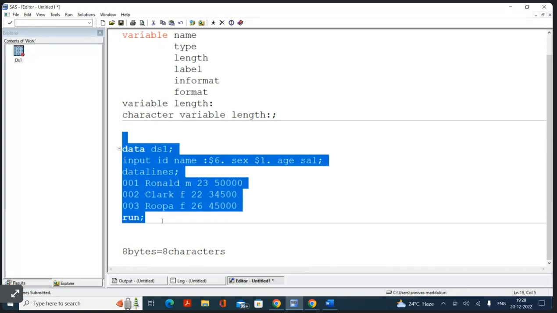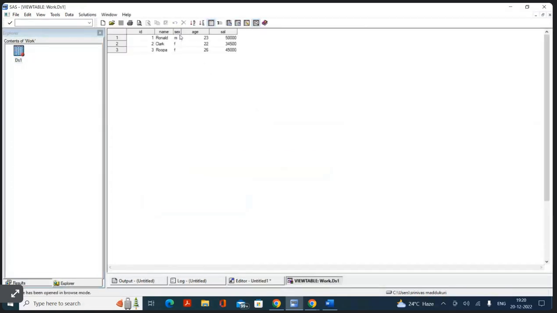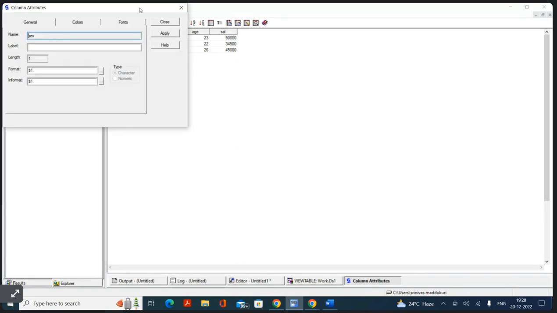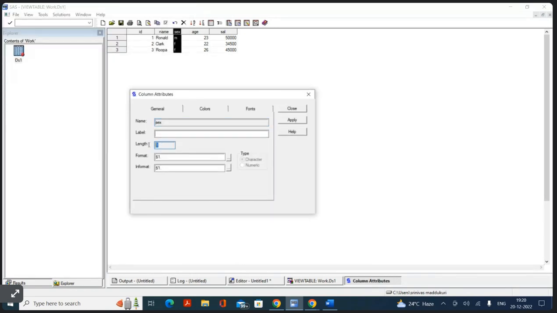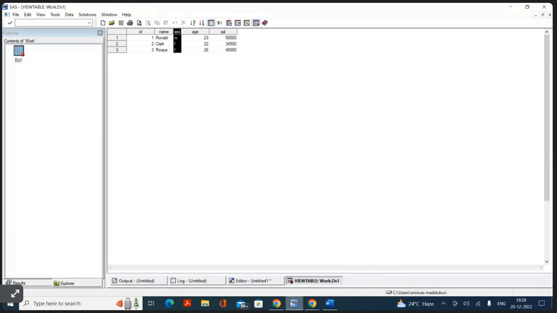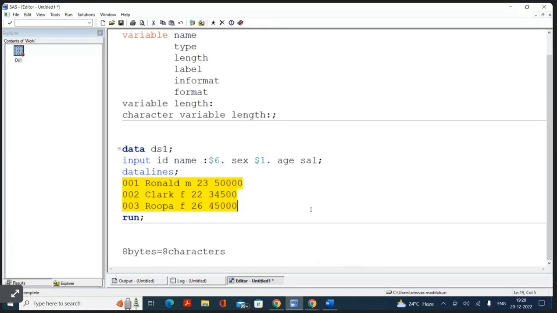Now I'm selecting this program and executing it. We have a DS1 data set. Now go to the sex variable. If I open the sex variable, can you see what the length of the sex variable is now? 1. So when you write an input statement, the default length is 8. But how can we increase or decrease it? If you want to decrease it, in the input statement of the variable, you should write how much length you want to have. I require a maximum of 6 here, and here I require a maximum of 1. I have written it that way.